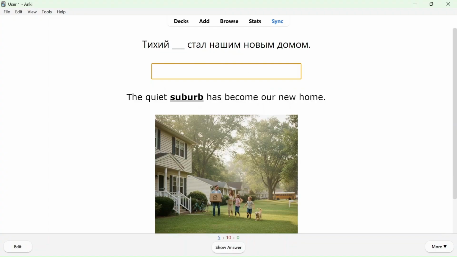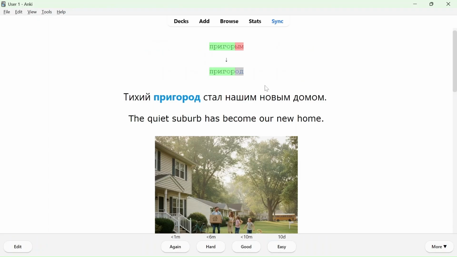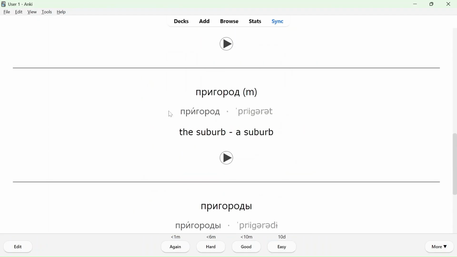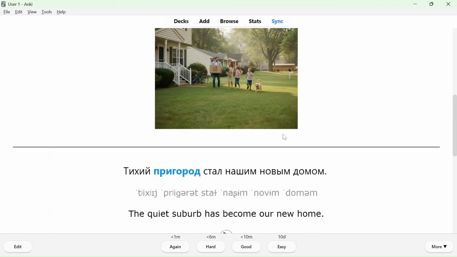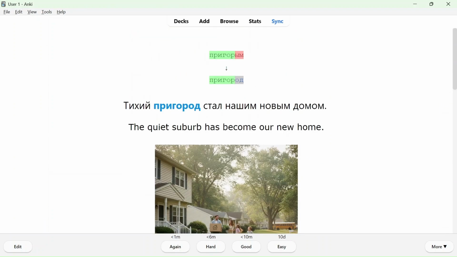The quiet suburb has become our new home. And before we had to simply know what the Russian word for suburb is, but now we have to spell it as well. We have to type it. So what happens if I don't know the correct answer? Тихий пригород стал нашим новым домом. Пригород. Пригороды. So you can see something interesting happens over here.